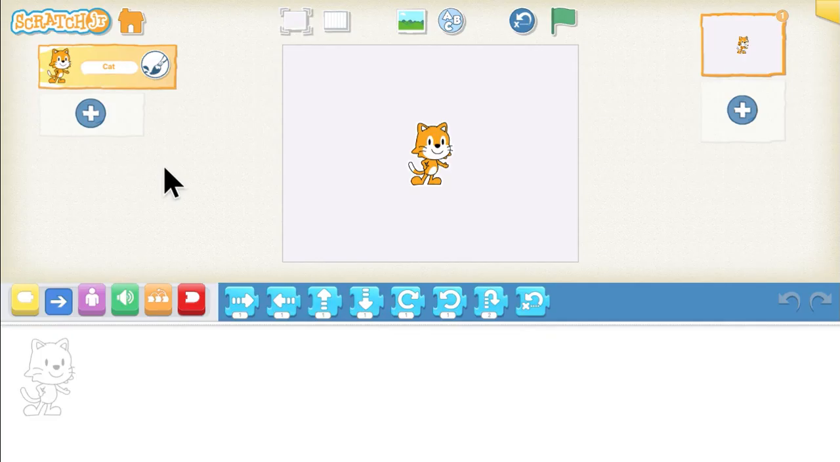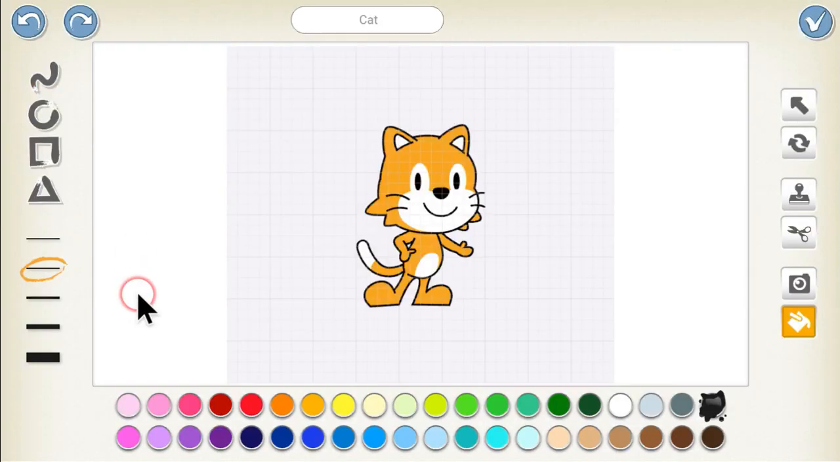Today, we're going to give our cat a costume. We want to have our cat look like Lightning, our school mascot. To do this, we're going to go up to the character card for the cat, and we're going to click on the paintbrush tool. This will open up our paint editor.